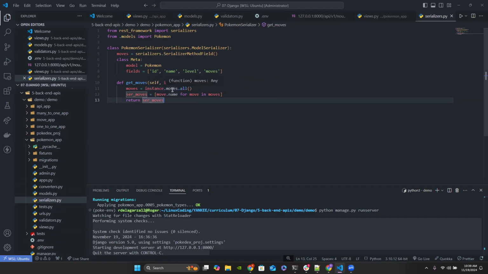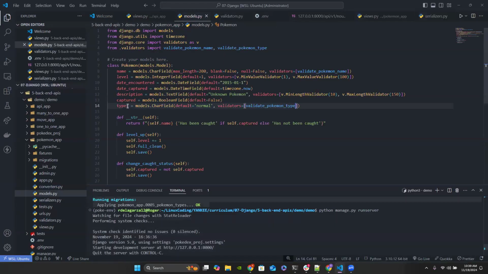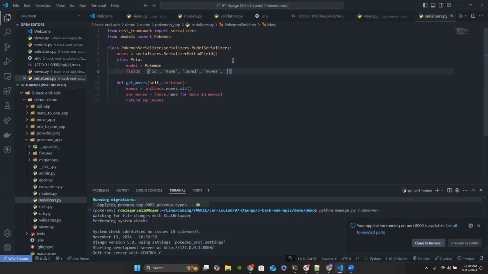You need to add it to your fields. Yeah, very simple. Just add it to my fields. Correct. We can look at the models. It's types, plural. So I return back to my serializer, and all I do is types.